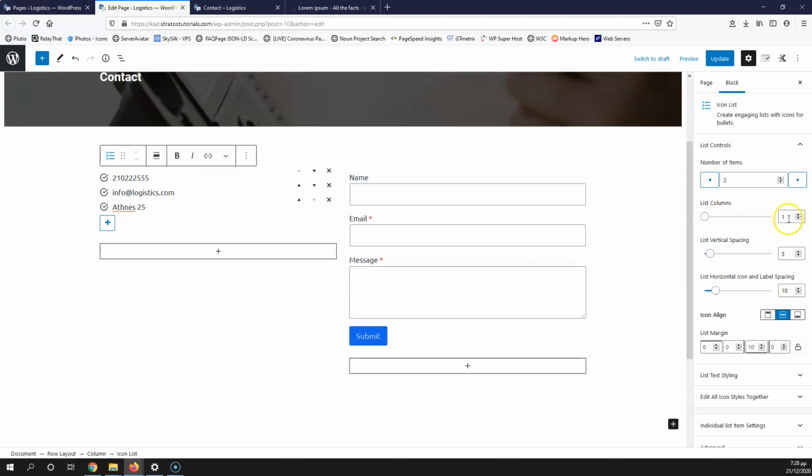We have 1, yeah, list vertical spacing, it's 5, so the spacing between those. List horizontal icon and label spacing is 10, so you may need to change that to something else, but I will leave it as it is. Icon align, I can be in top, bottom, or middle. I will leave it in the middle because I think it's better. No, leave it in the top.